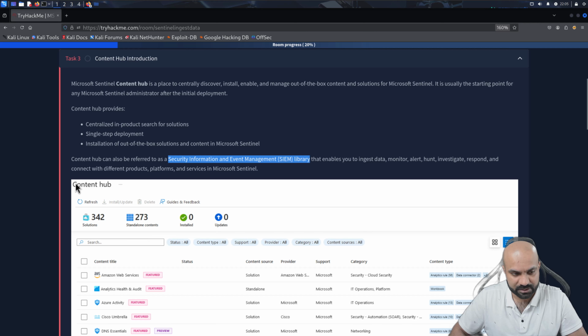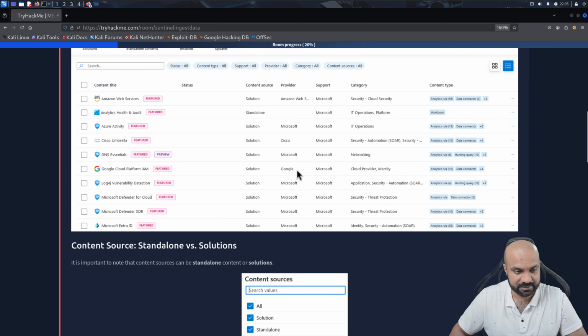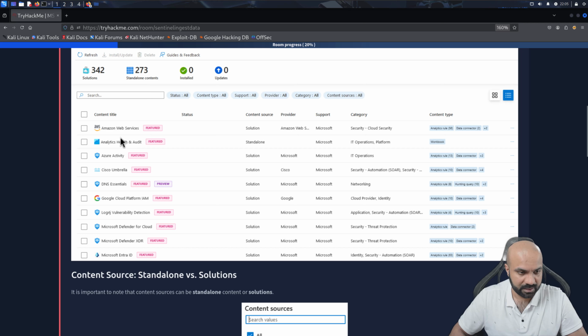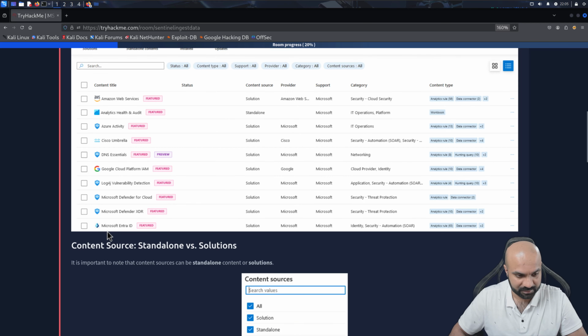They want us to consider this Content Hub as a SIEM library that enables you to ingest data, monitor, alert, hunt, investigate, respond, and connect with different products, platforms, and services in Microsoft Sentinel. If we are responding, that means we are also touching some things on the SOAR side, where we respond to things. So this is the Content Hub. We can see Amazon Web Services, Analytics, Azure Activity, DNS, Google Platform, Log4j vulnerability detection, and many other things are available. Even Microsoft Entra ID.